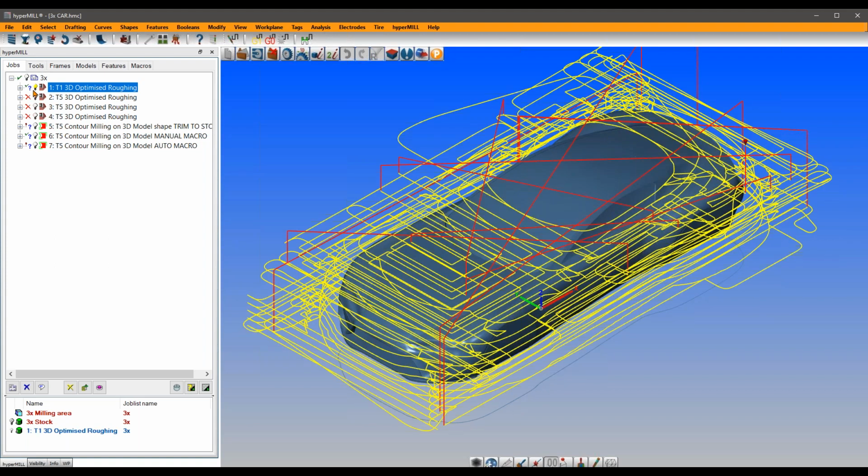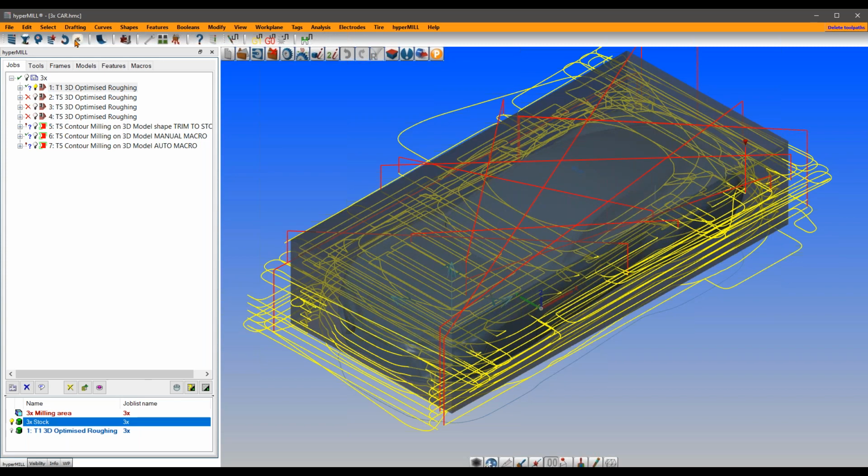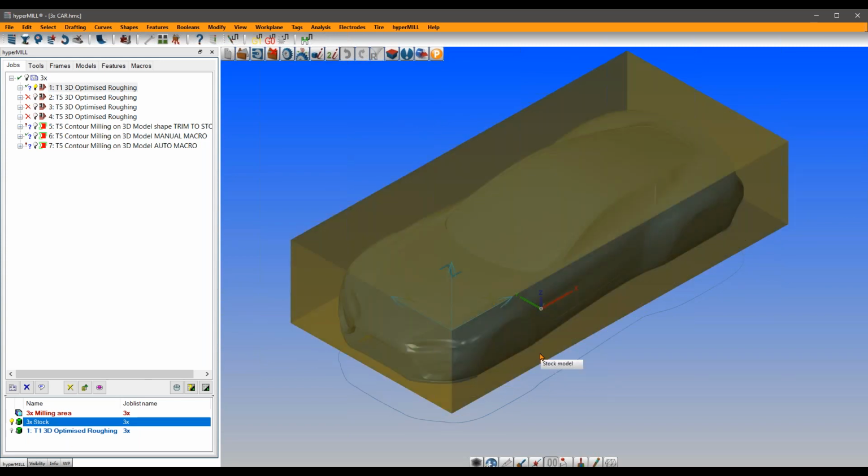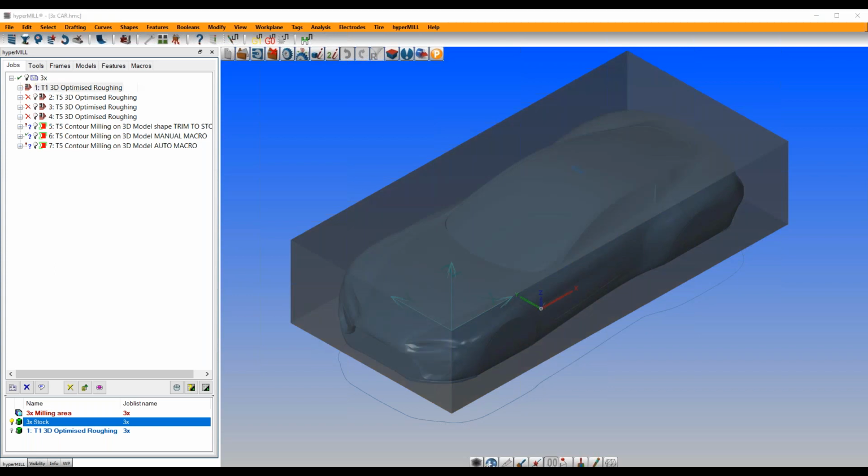The first cycle that I've got showing here, I've just used optimized roughing, and I'm starting with a stock block covering the area. Press and calculate on this. It's using all my cores. It's a multi-core cycle, so we should get a quick calculation for this rather large model.